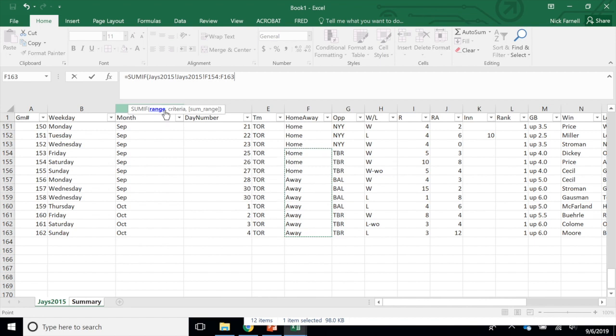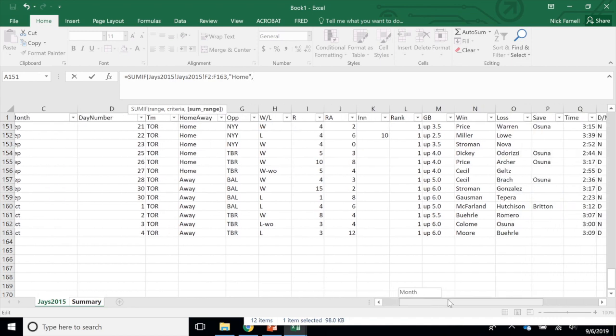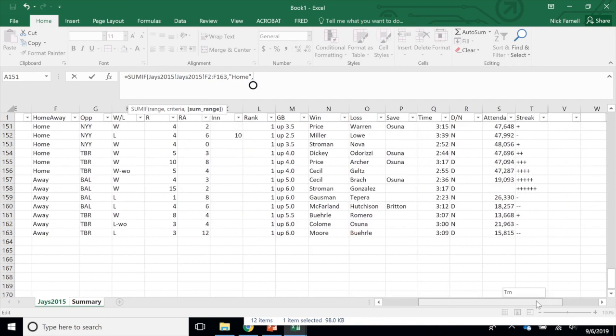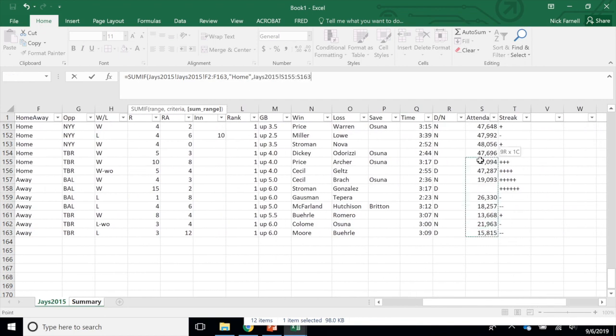So the range is F2 to F163. Here we're trying to determine whether it was a home game or an away game. The criteria is home, and the sum range is attendance. So all the way from S2 to S163.